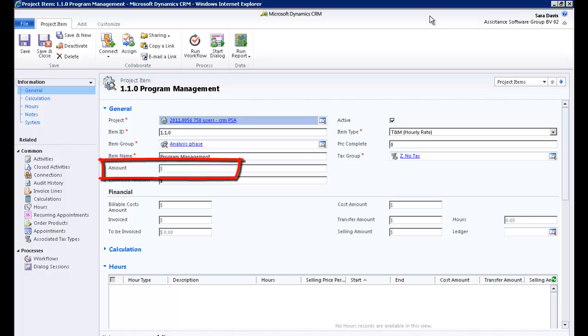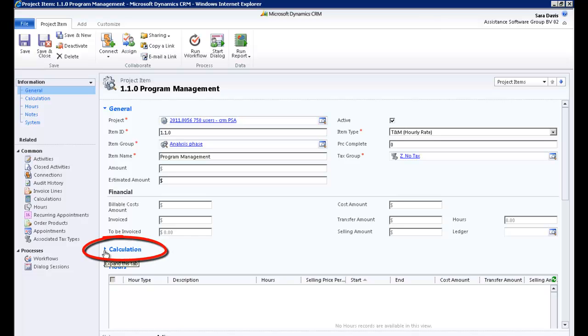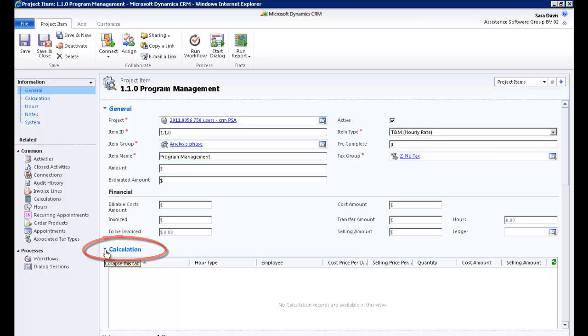Because this item is time and material, the amount field will only be populated with actual hours and will be updated as the project unfolds. Hours that have been put on hold will also be included in here. The estimated amount field will allow you to allocate an internal budget to this item. You can enter a value directly in the field, or you can use the calculation functionality to break down the estimated hours into specific activities.